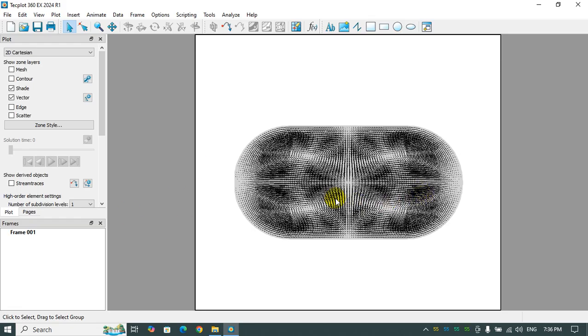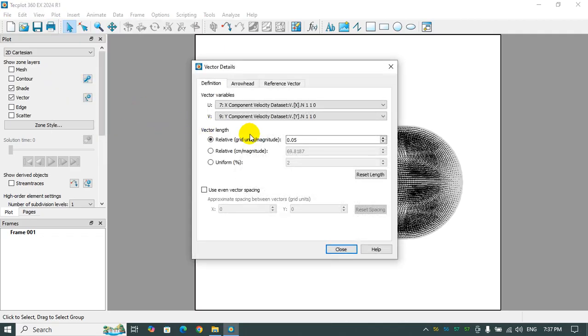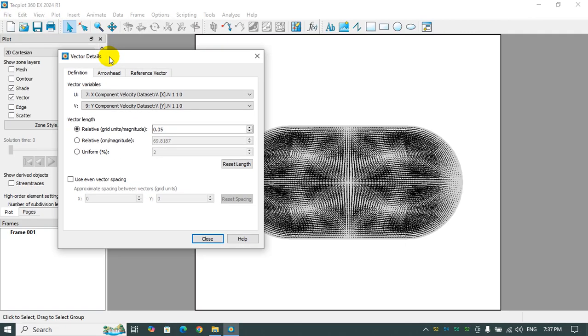The next step is to create a better view of the vectors, because the vectors that you can see here are so small, and the density of vectors is too much, so we need to reduce it. In order to do that, go to the plot section and select the vectors. Here you can see the vector details that you can modify.